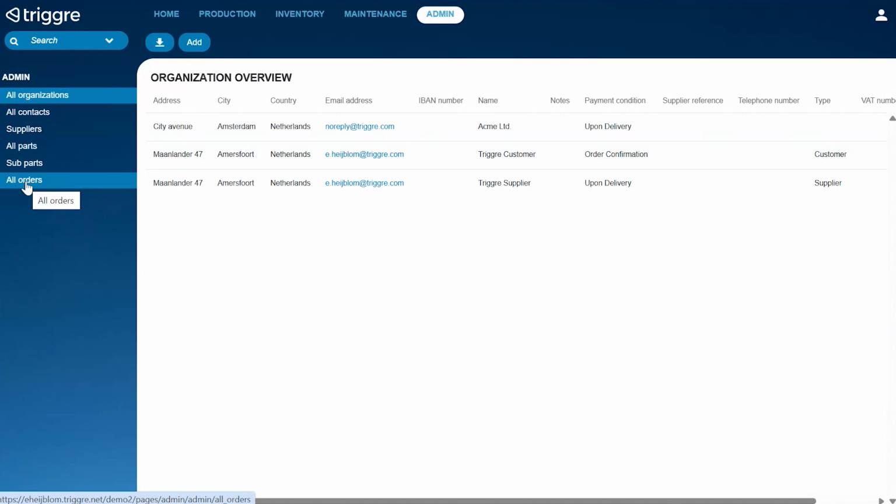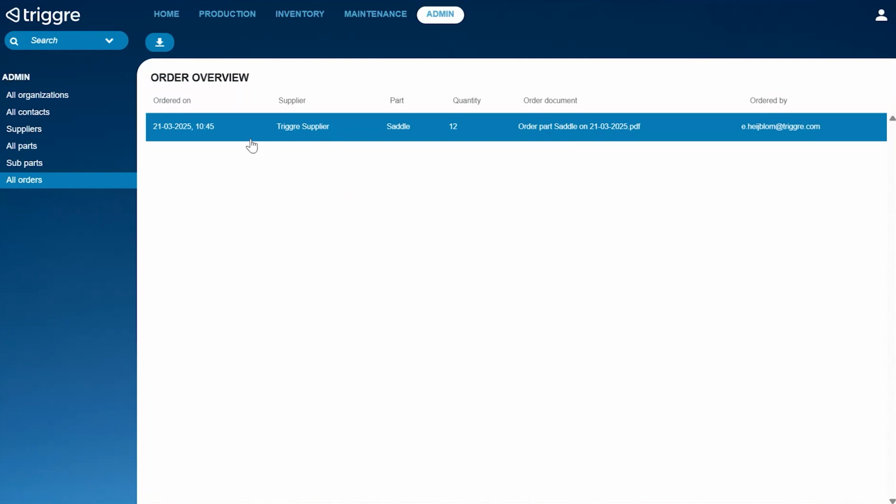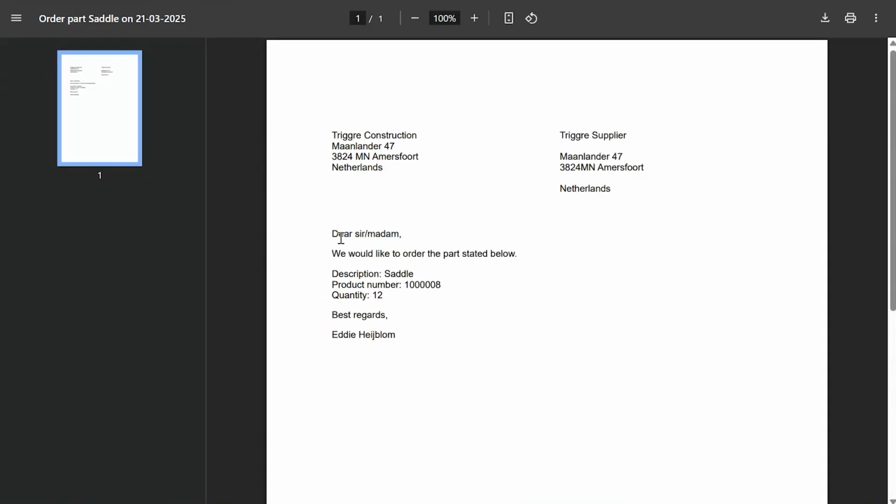Besides that, we also created a page with all orders, which shows all the orders that we have sent. And you can see here that it was sent to Triggre Supplier, quantity of 12, and we also created a PDF for that. And if we open that PDF, as you can see, it's automatically sent to the right company. What do we do in the designer to make this all happen?